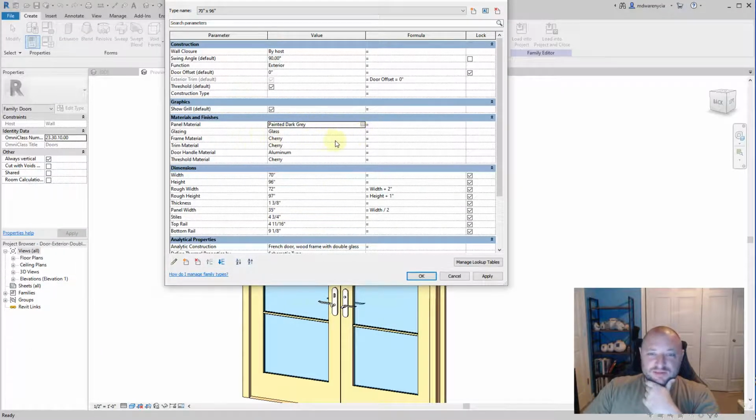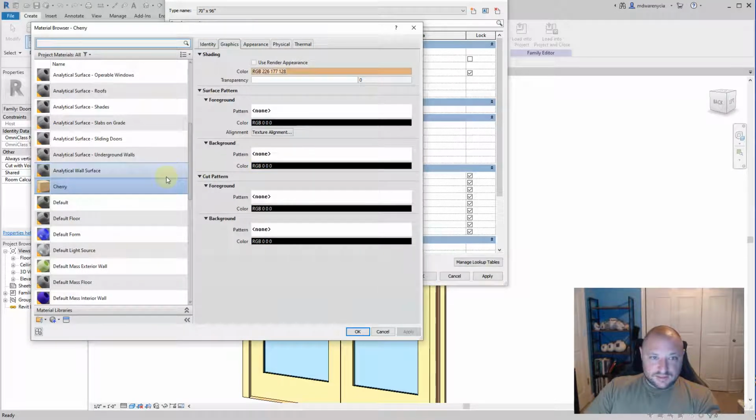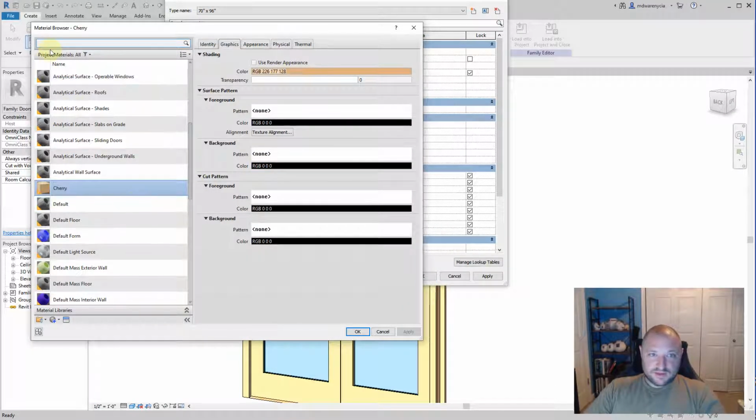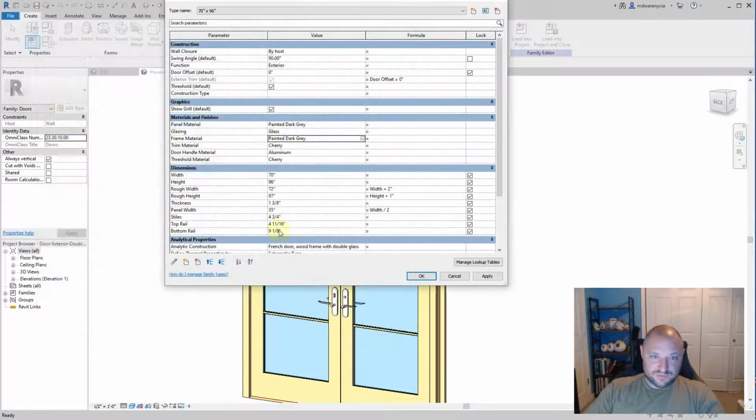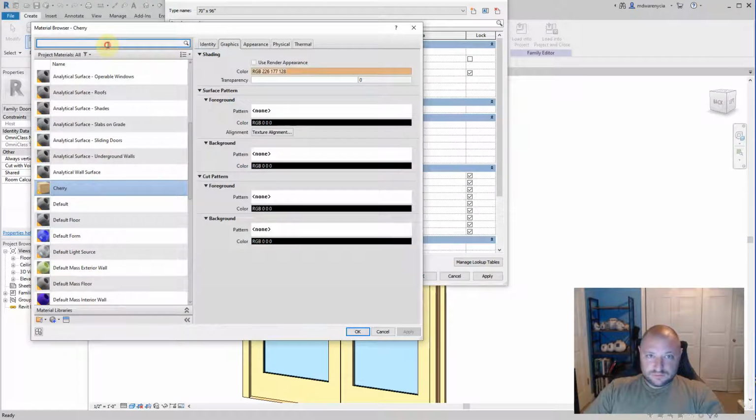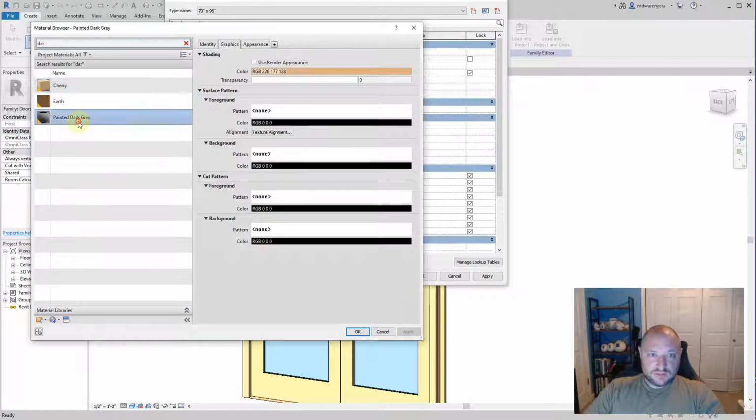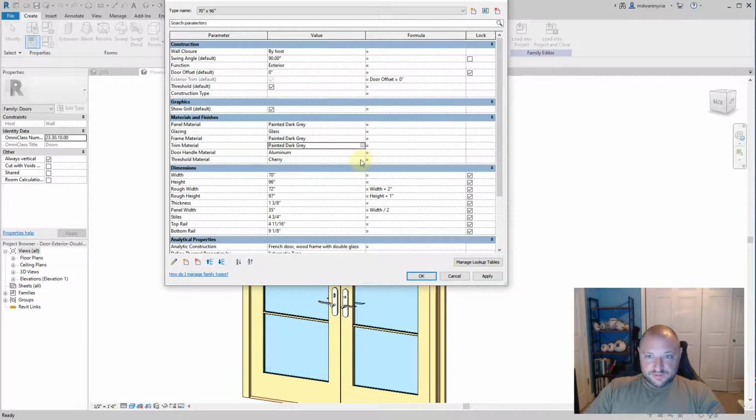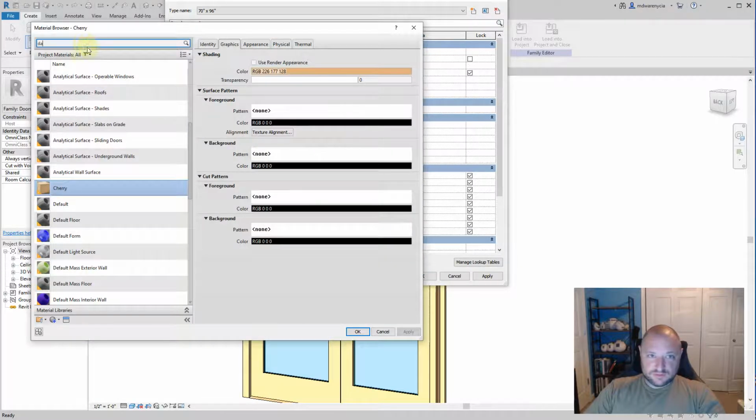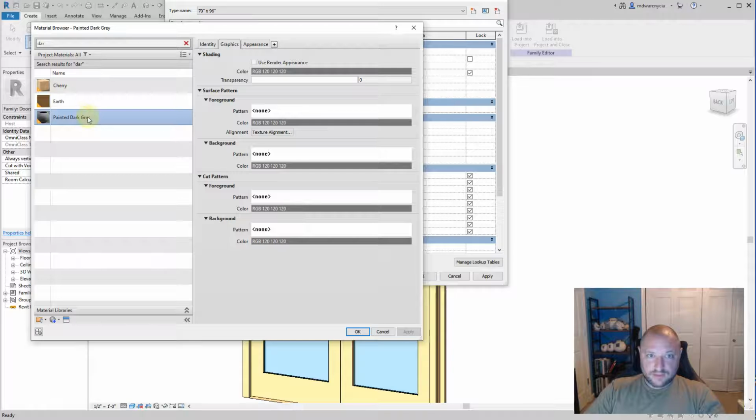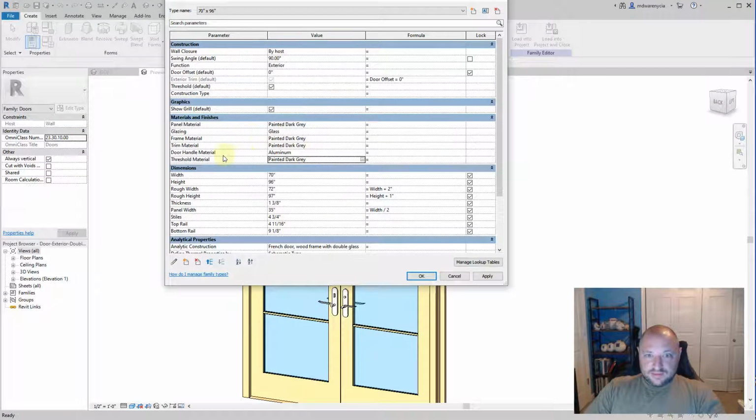I'm going to leave the glazing as glass because why not? And then the frame material, again, we'll find the, I already forgot what I called it, painted dark gray. Okay. So trim material, painted dark gray. Threshold material, dark gray. Okay, and then door handle material.